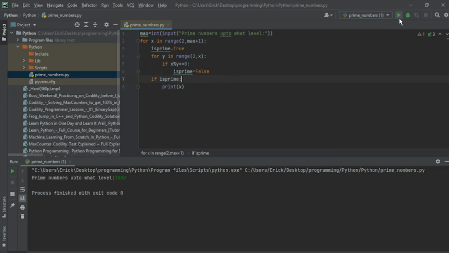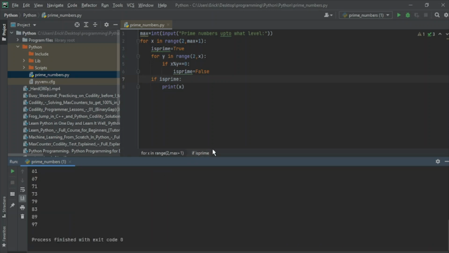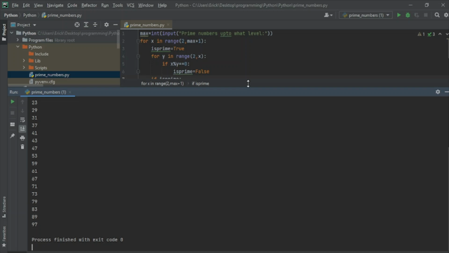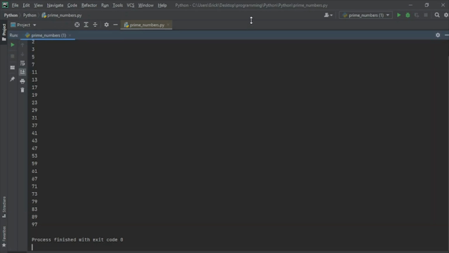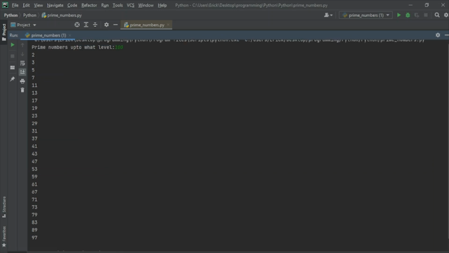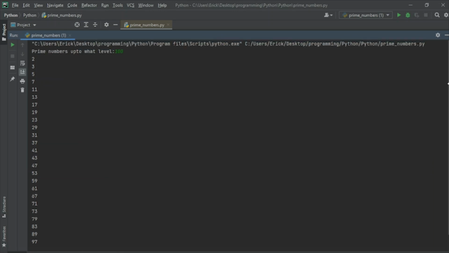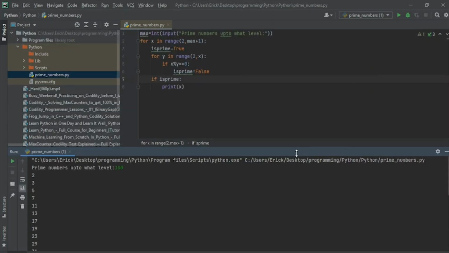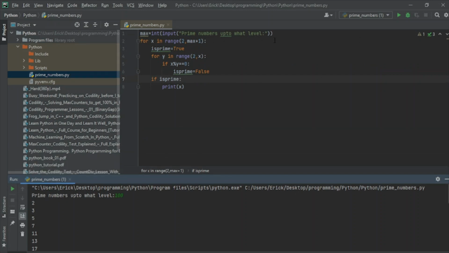So let's run it again. If I say to get up to 100, this will be the output. You will get numbers in the range up to 100. So these are the prime numbers up to 100. Also, if I want to run this program again to get prime numbers up to 10, it will give me the result.